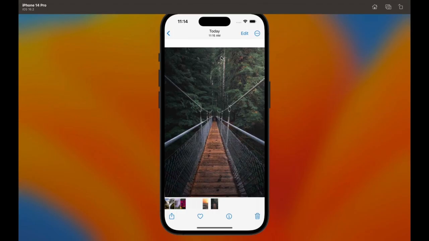Also, do not skip any process or part of this series, because each and every part will be necessary to create this app from scratch. Now let's move to the code and develop this amazing app from scratch.